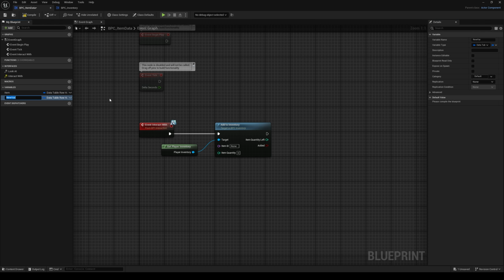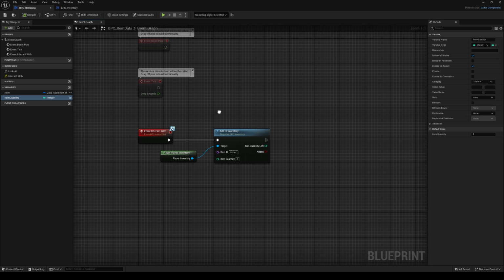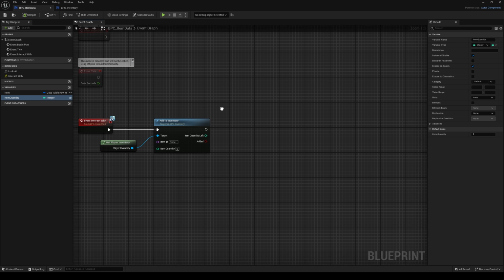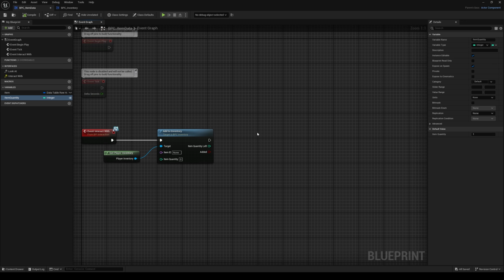And we want one more, the item quantity. Now you want this to be an integer, and you want this to be instance editable and exposed on spawn. The reason for that is we want this item by default to be 1. But whenever you're setting an item in the world, you can manually change the value. So instead of picking up one item, maybe there's 5 in that one bottle, so it'll pick up 5.